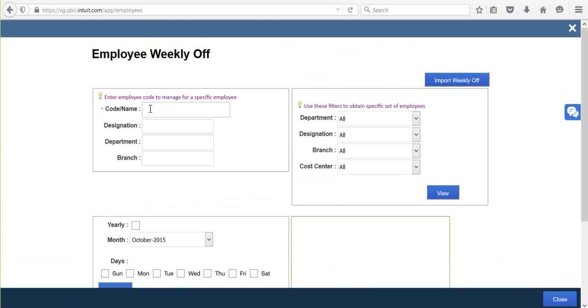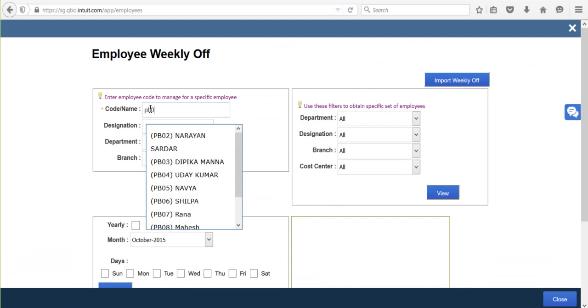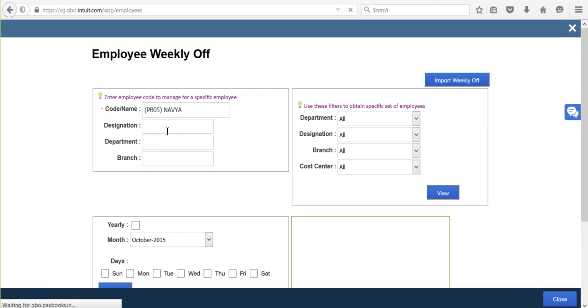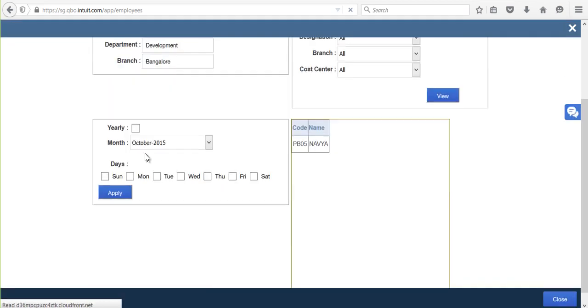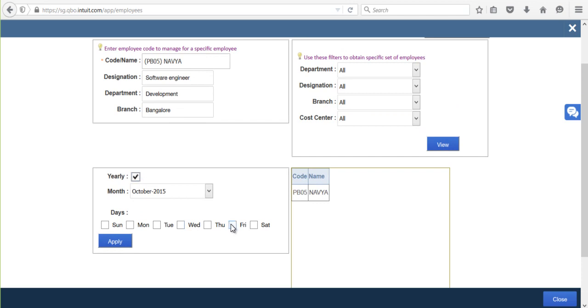Here you have to choose for which employee you want to configure the weekly off, and for the entire year, if the weekly off is same, then you can check this yearly and then configure that particular week offs, and then you have to apply. If each month it differs, you can select a particular month, and on this particular month which day is the weekly off, that you can select and apply.